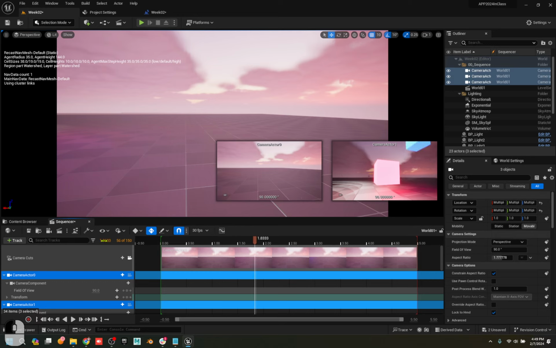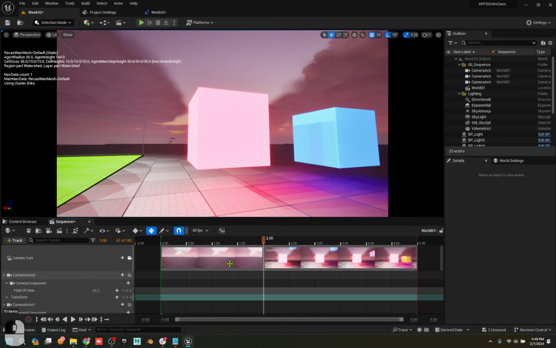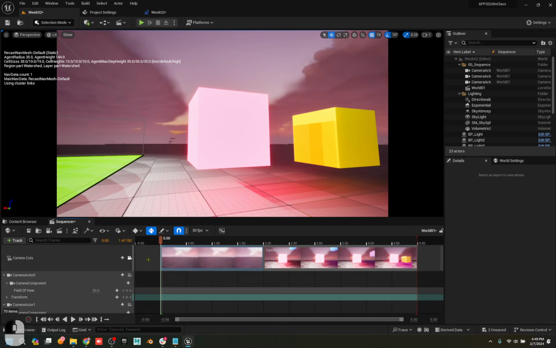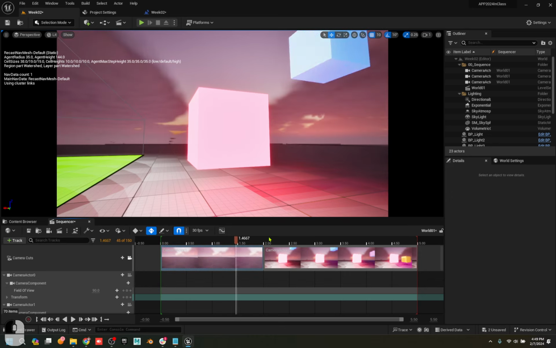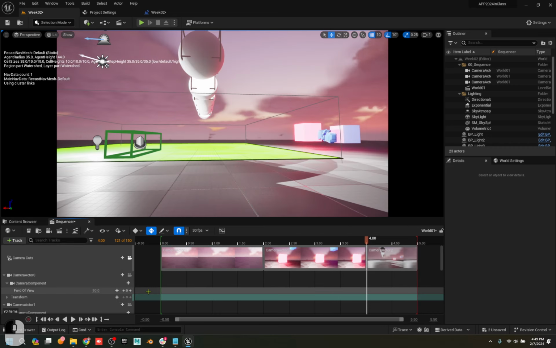You can also type in where the playhead is. At 2 seconds, I want to change from camera 0 to camera 1. Or maybe I want to change the beginning to camera 1. Then we can watch that. Then over here at 4 seconds in, it did snap to camera 2.